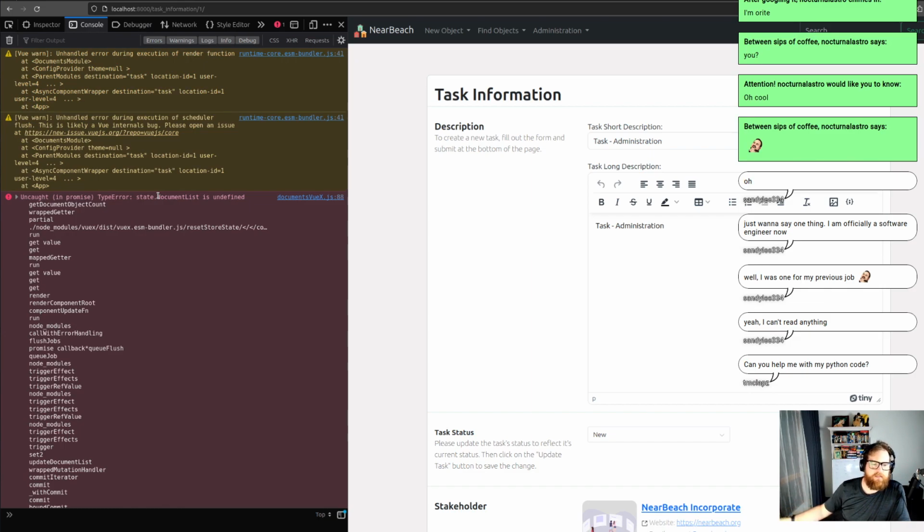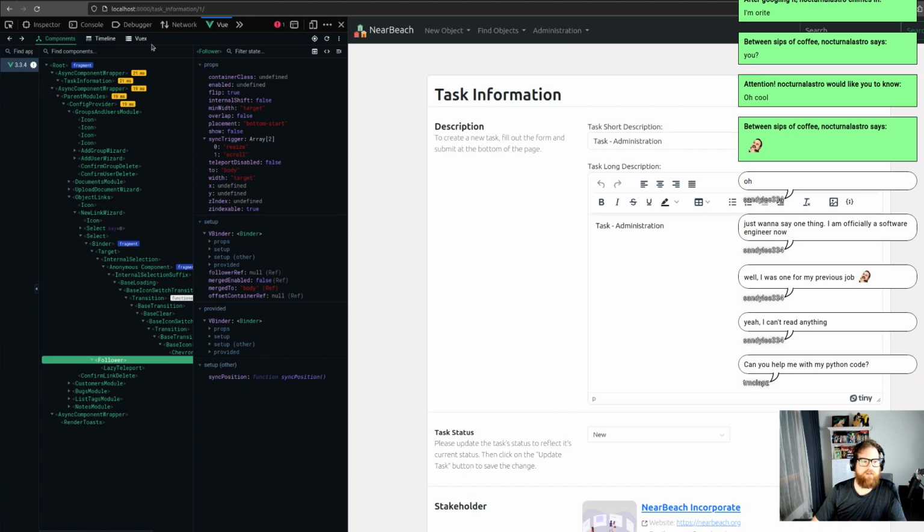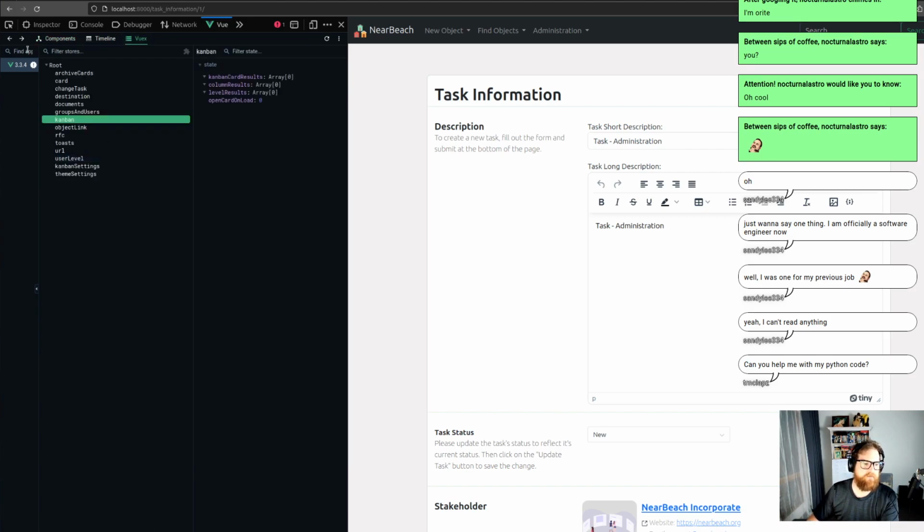State document list is undefined. My guess is let's actually have a look at the Vuex. No. Okay, what we want to do is we want to go to the documents. Yeah, current folder none. Document list is undefined. All right, no, out.